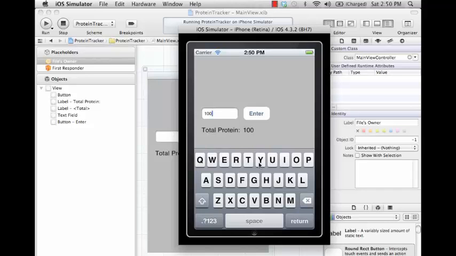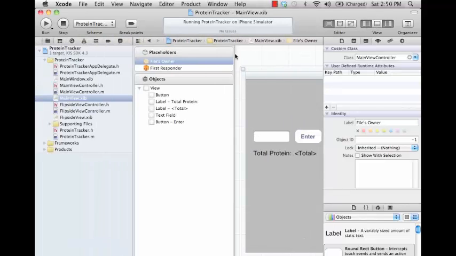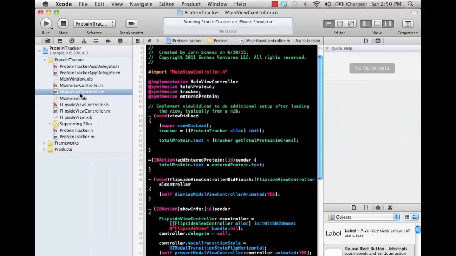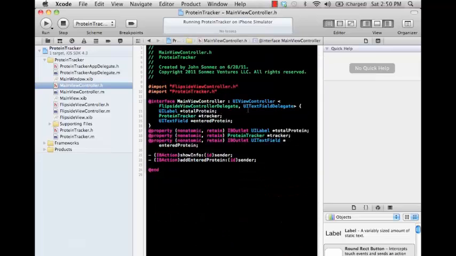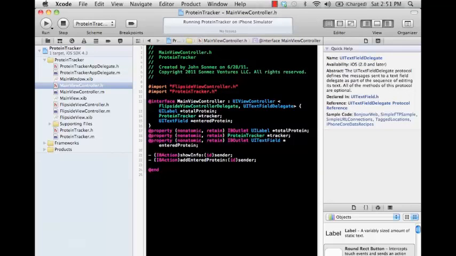But one thing I did want to show you also is, see this keyboard? We're kind of stuck with it up here. So I'm going to show you real quick how we can get rid of that. We're going to be implementing a protocol in order to do that. So what we'll need to do is go into our controller here and implement a protocol for the delegate for this text field.